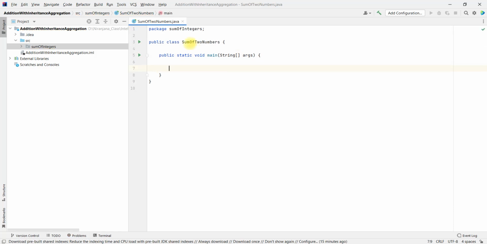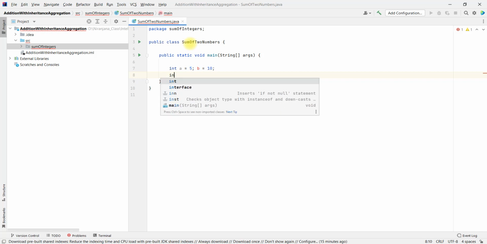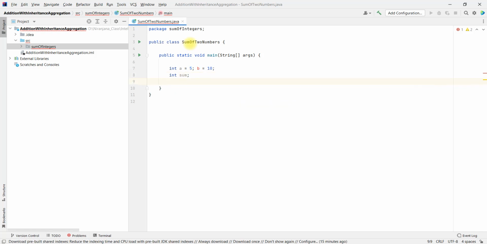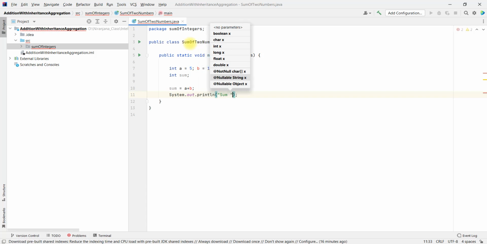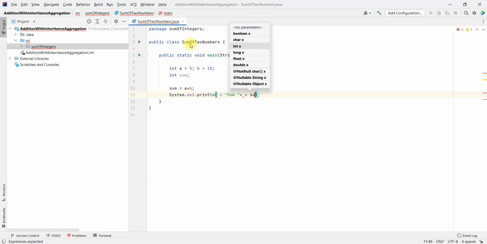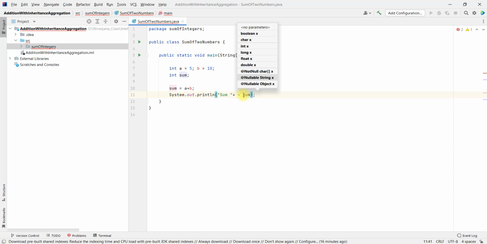So here, let's say I'm giving int a equal to 5 and b equal to 10. Now I give int sum. To calculate the sum, I have to give sum equal to a plus b, and I am printing that sum here. So this is the function.